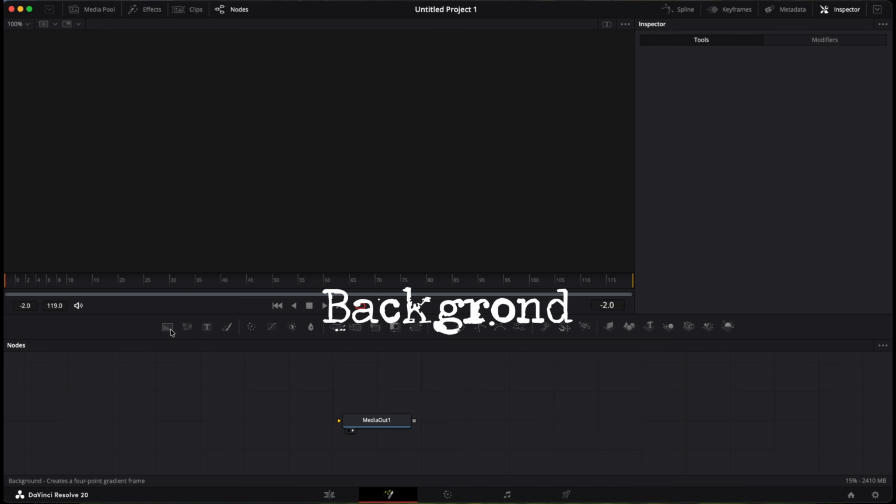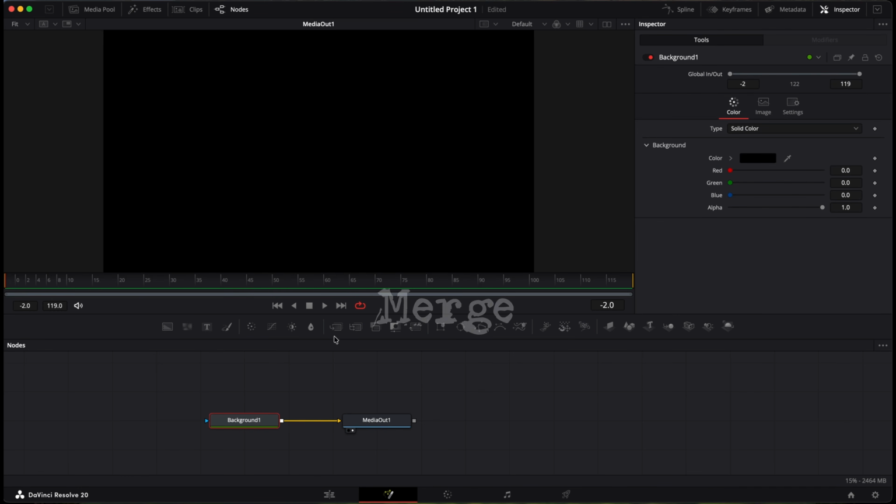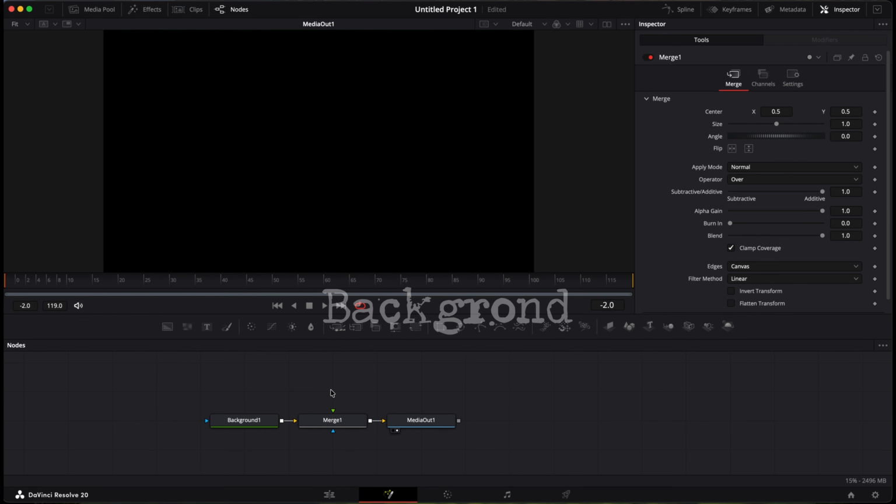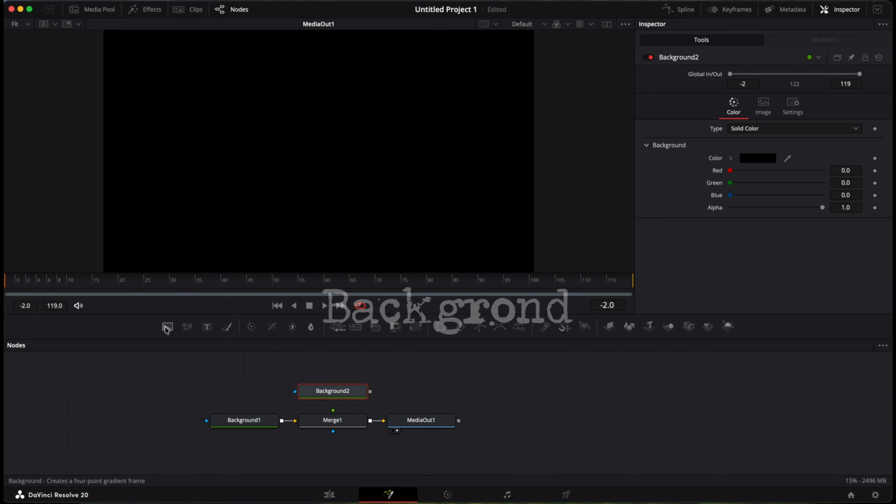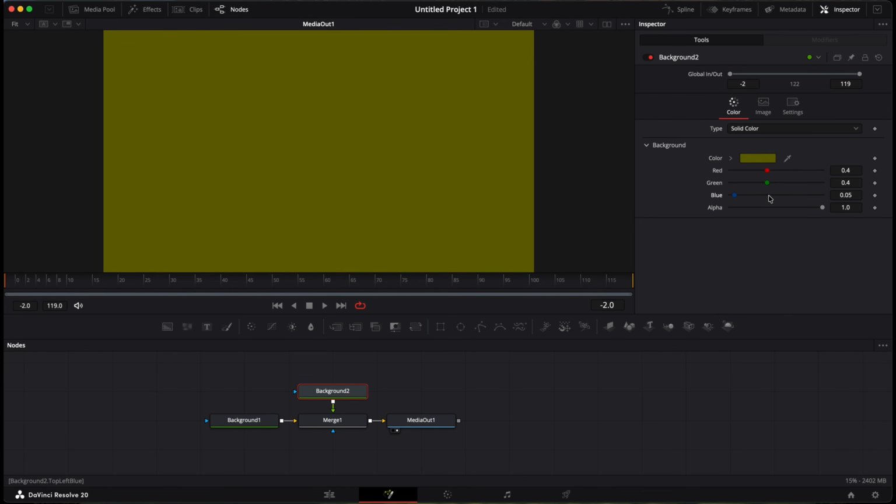Add a background node and connect it to media out. Add a merge node and connect another background node to it. Set the color. Reduce the alpha value.